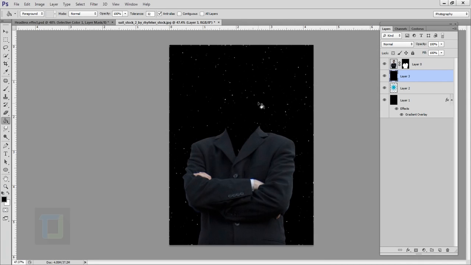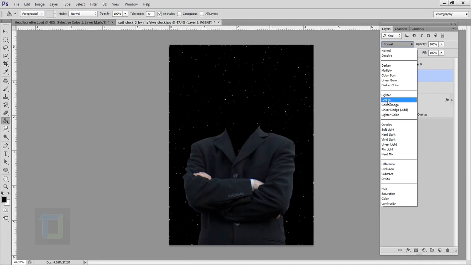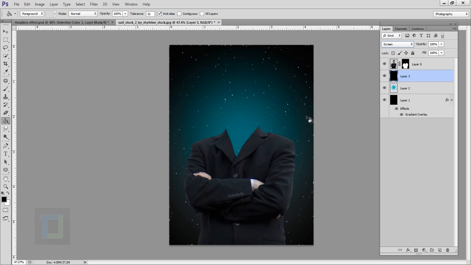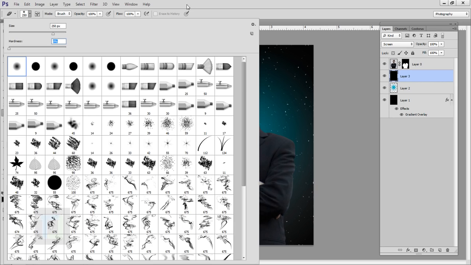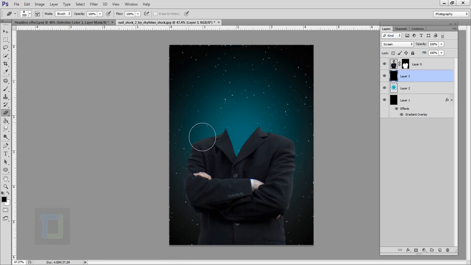So the sparkles are looking pretty good. Then change the blending mode to screen. But I don't want it everywhere. So I'm gonna select my eraser and make sure it's really soft, 0% hard. And then I'm gonna go and remove it from the areas where I don't like it.